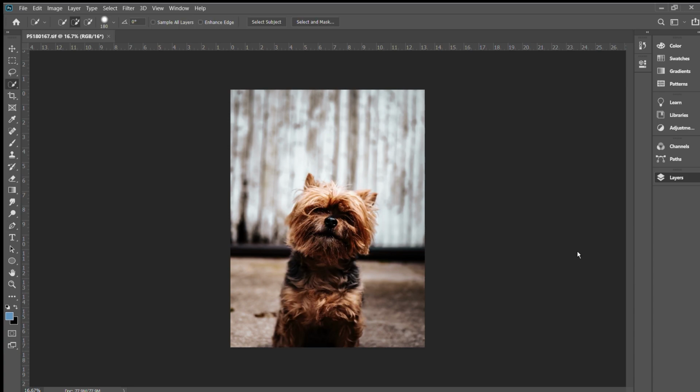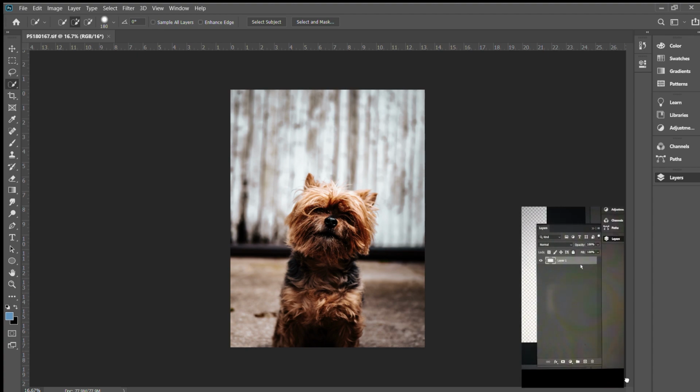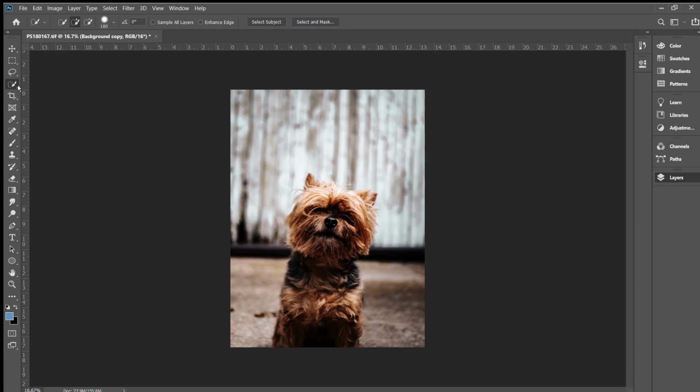Now that you're done with that, you're going to reopen the original raw photo in Photoshop. Once you're in Photoshop, you're going to go to the layers, take the background, and make a copy of it, just like what we did with the first part. You're going to drag it down, make a copy, and select the background copy.